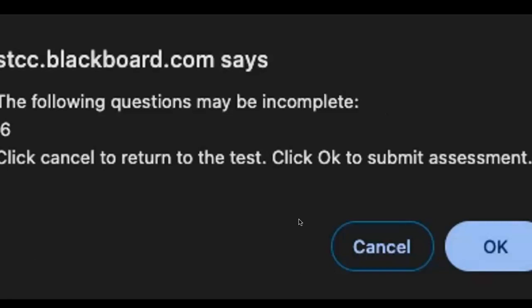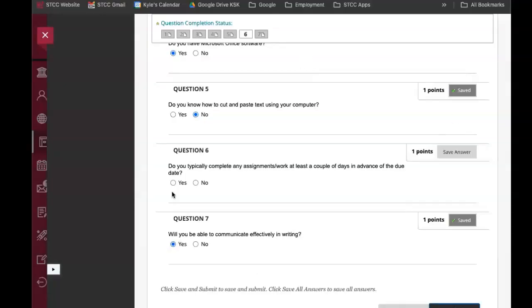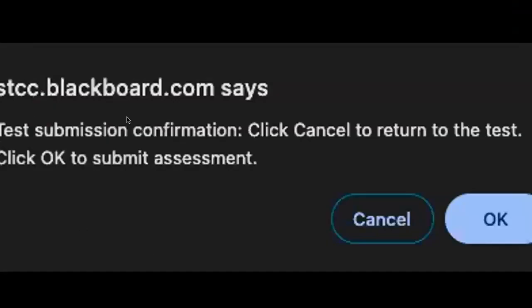So if I know that I need to answer question 6 and return, I have to make sure I don't get enticed by the OK illuminated blue button. You have to hit cancel. When I do that, it takes me back to the exam. I can answer my question and hit submit again. This time my confirmation message says test submission confirmation, click cancel to return, click OK to submit. And this time I'm fine because I've answered all the questions, so I'm not going to get locked out of the test without having answered all of them.